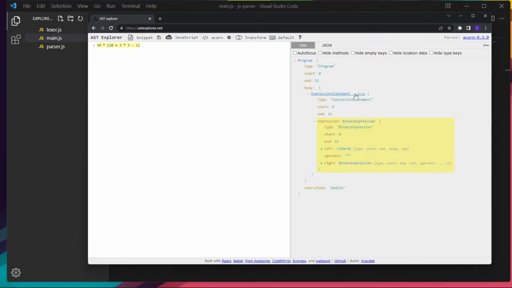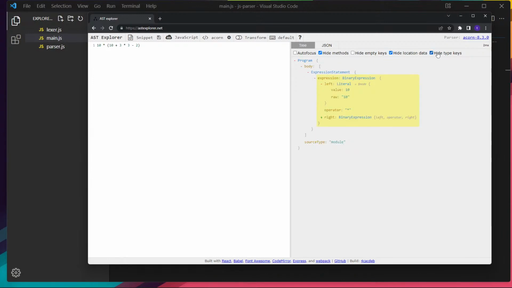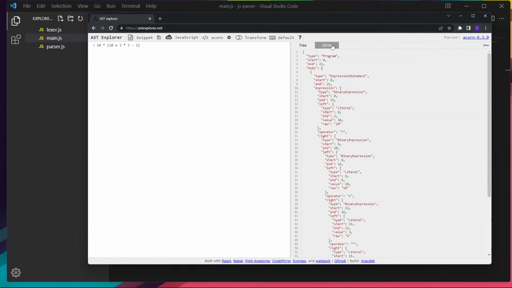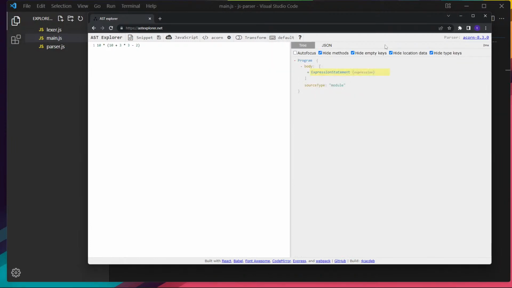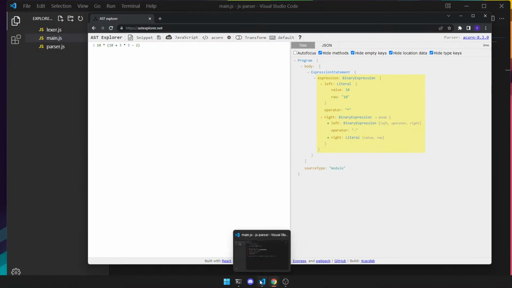So they get an expression statement, which we're going to ignore. The first thing we care about is this. They have a binary expression where the left-hand side is a literal. Hide methods, hide location data, hide type keys, hide empty keys, and that looks beautiful. So we get a binary expression where the left-hand side is 10, and the right-hand side is a binary expression with minus.